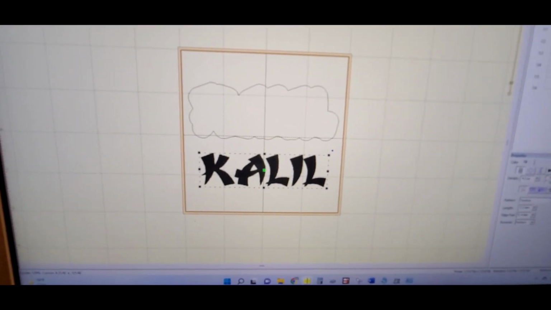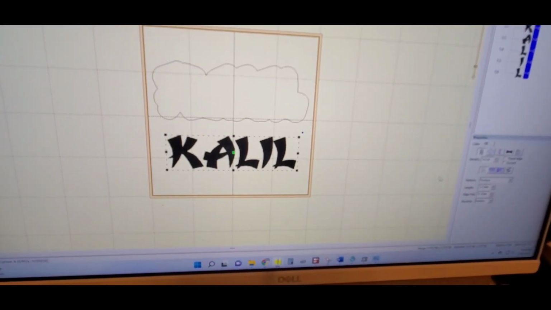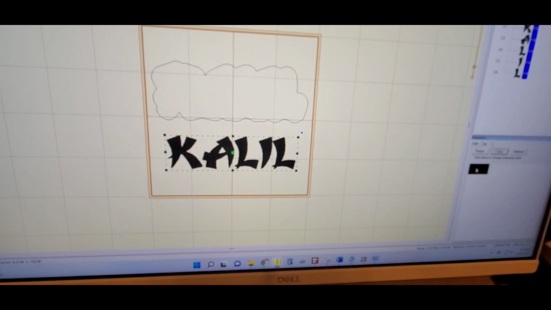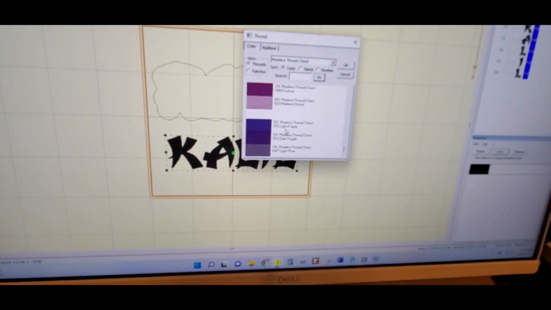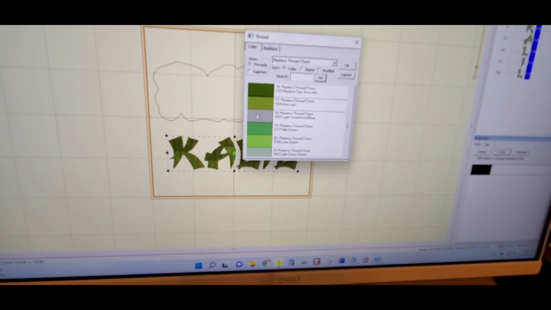And what I will do is change the color, because I don't want it to stay black. I want to change the color just for my own eyes. Let's change this to, we'll do green.